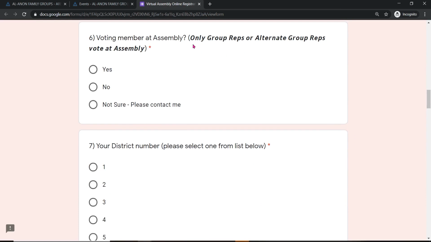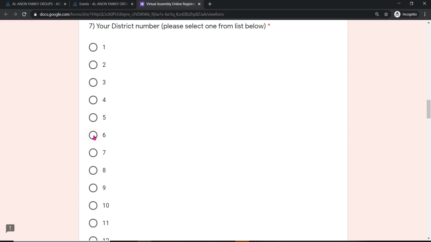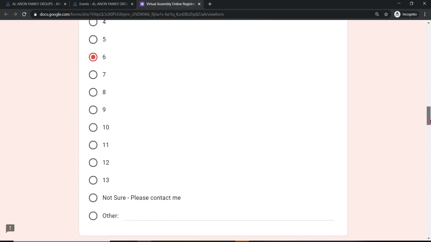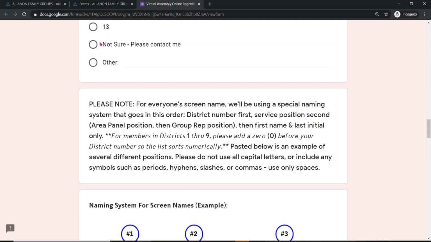Voting member at assembly: only group reps or alternate group reps vote at assembly. So since in this example I'm a group rep, I'm going to say yes, I'm a voting member. And my district number, I'm going to say I'm from District 6. If you're not sure of your district, you can go ahead and check that, and the group records coordinator will get back to you.